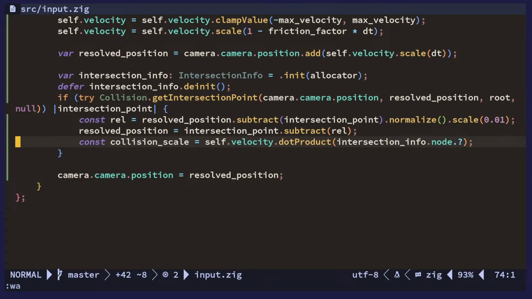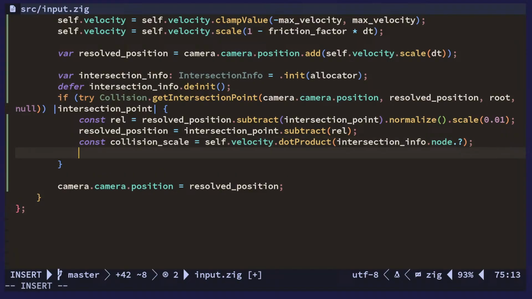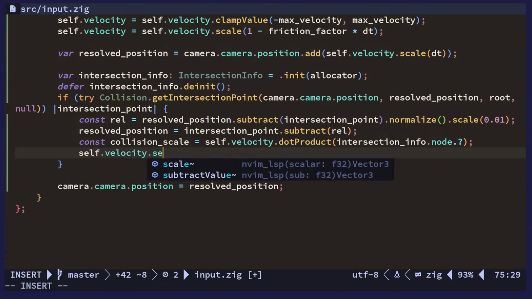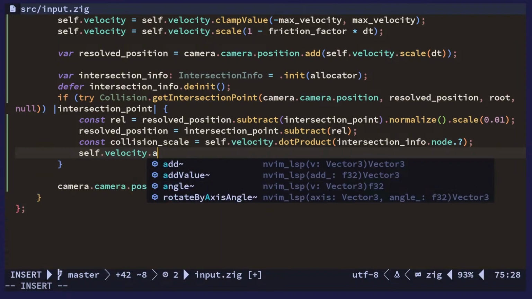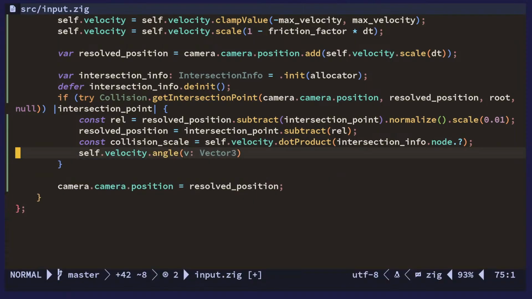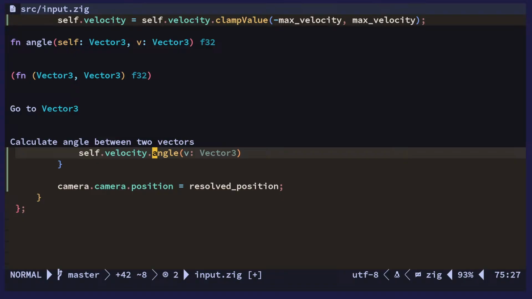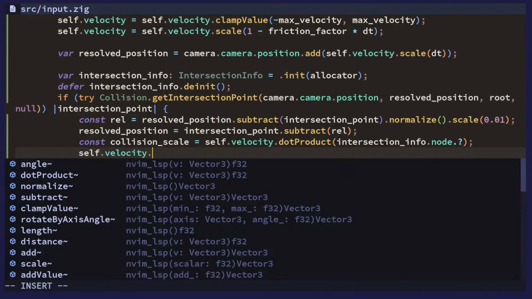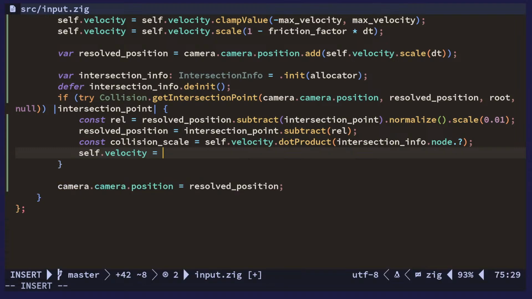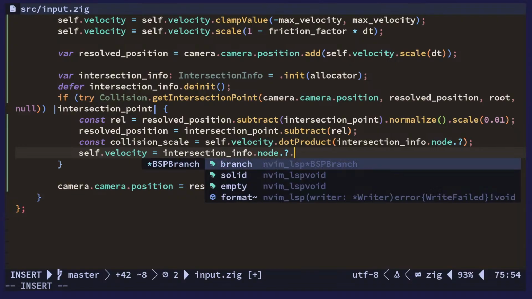Okay, so that's the collision scale. So now we wanna, what was it? We wanna kind of angle this. What is this? Calculate angle between two vectors? No. I wanna basically rotate. No, I basically just want to set this. So we're gonna set the velocity to be the node segment.